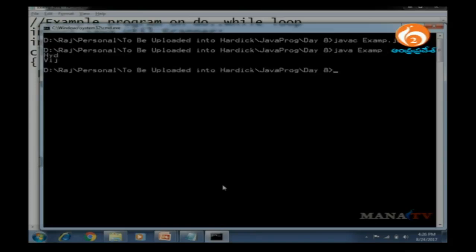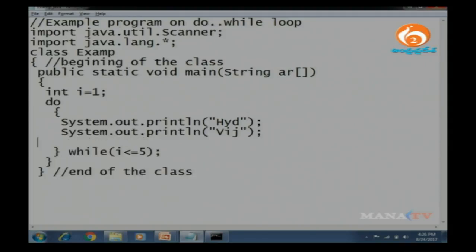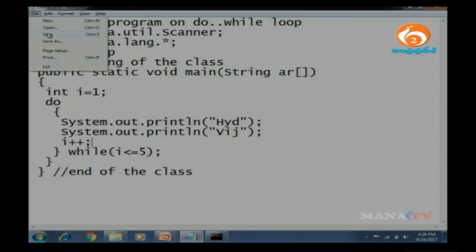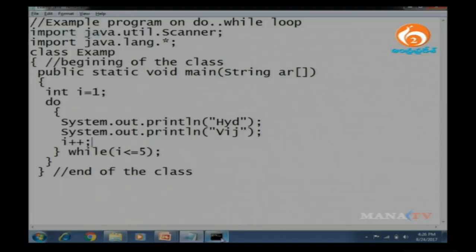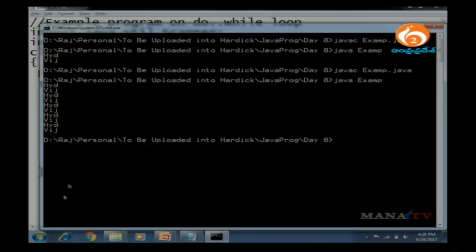Because the updation is missing here, we have to write the updation. Where? Here we have to write the updation: i++ semicolon. Compile this program once again and execute it. So 1, 2, 3, 4, 5, it is going to be executed 5 times.